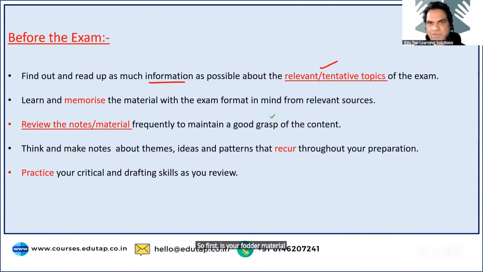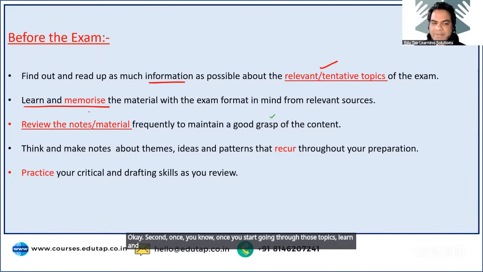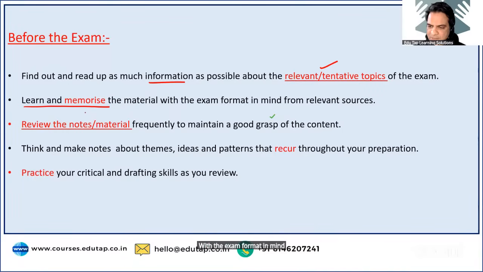After you're done with your fodder material, subsequently you can also follow editorials and articles. But the first point of information should be your fodder material. Second, once you start going through those topics, learn and memorize the material with the exam format in mind, from relevant sources, right? Any report from the IMF, from NITI Aayog, from any particular agency should be kept in mind.